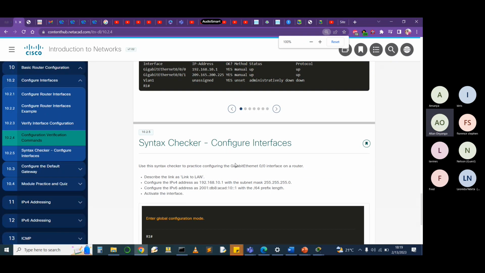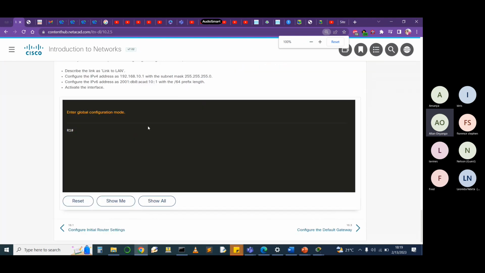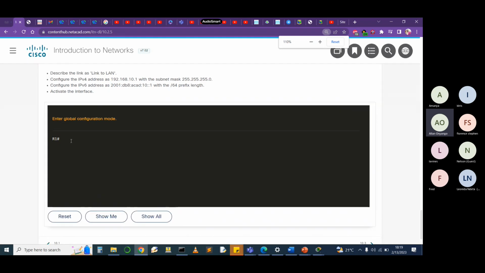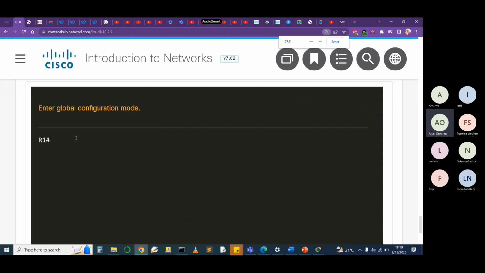Now, I want us to do exactly what I have done there so that we get to understand. Let's do this. Let me just zoom this in. Yeah. So we are told to enter the global configuration mode. Very simple. You must always know which level you are in. Right now we are in privileged mode, and we just use the command configure terminal to go to global.